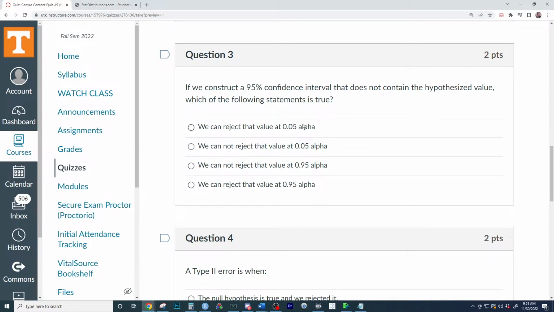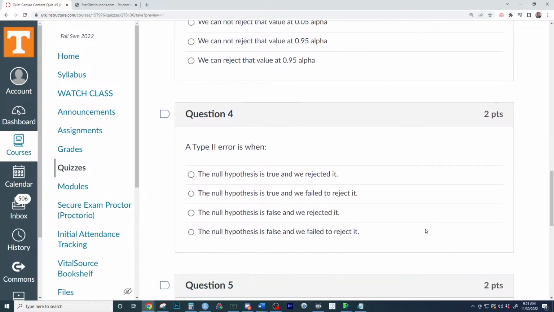If we have a 95% confidence interval that does not contain the hypothesized value, we would reject that value with the 0.05 alpha. These are complements, and anything outside the interval we can reject.